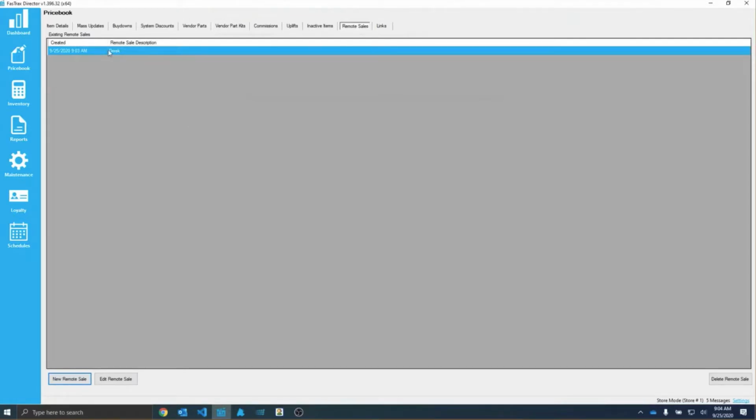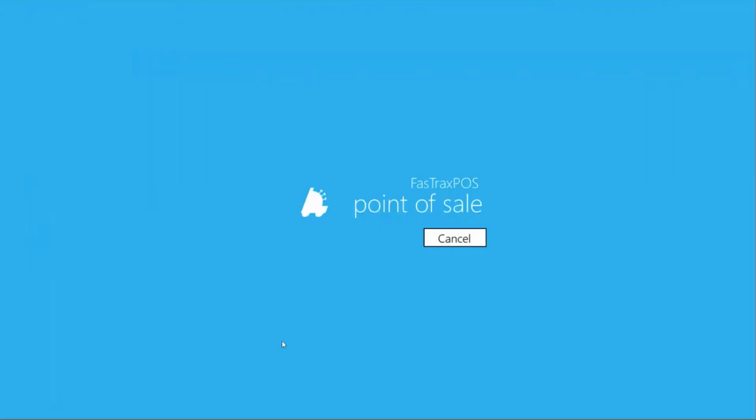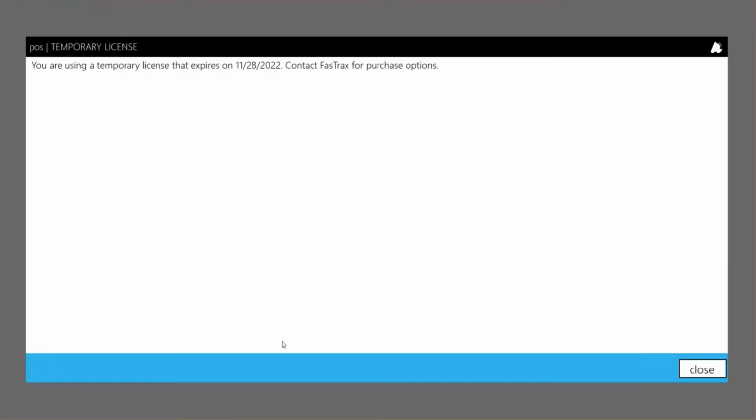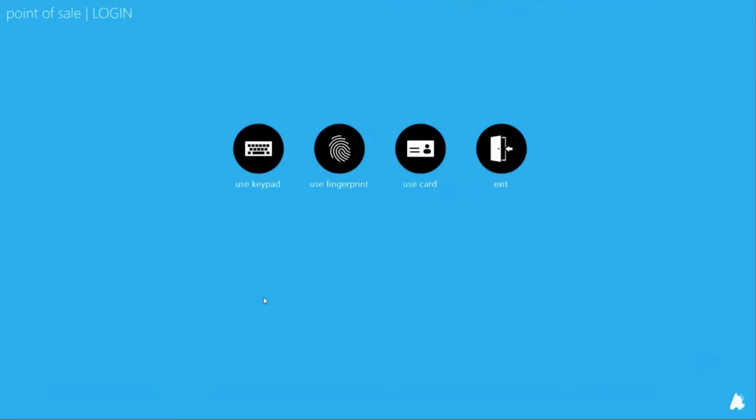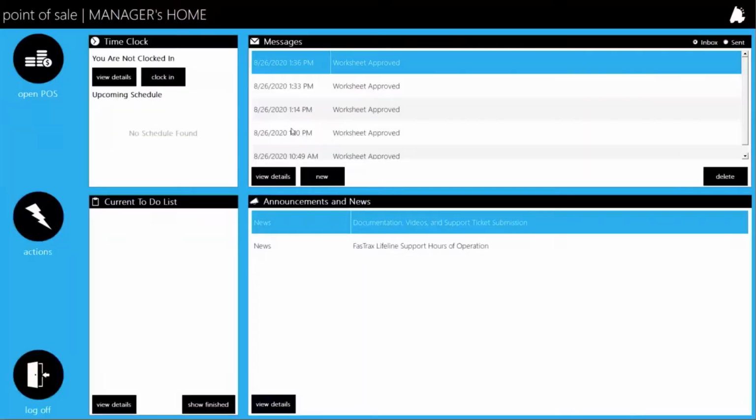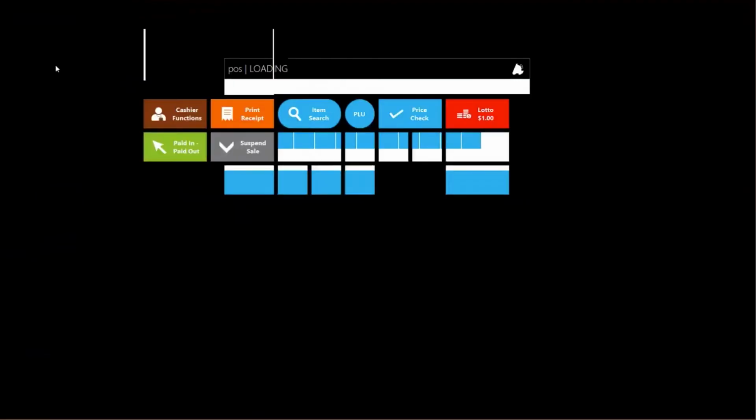So I've got this sale entered in. I'm now going to go to the POS, and we're going to see how to resume that sale. So I'm going to log in here. I'm going to open my POS.